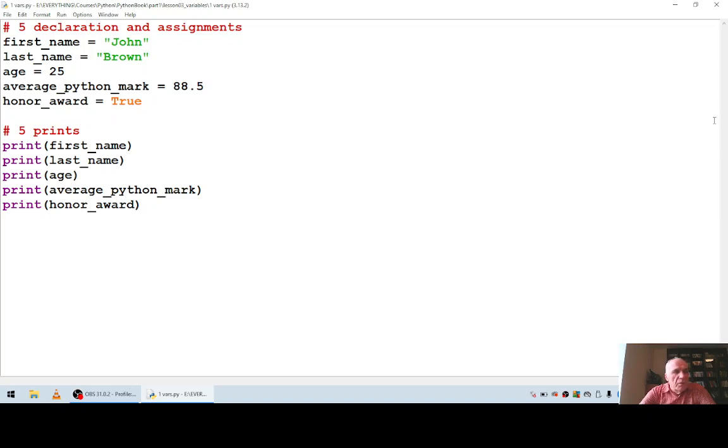First name variable is initialized to John. It's a string variable. The type is string. Second variable also string. It's Brown. Age is integer variable because it's 25. 25 is integer number. Average Python mark variable is floating point because it's not integer, it has fraction.